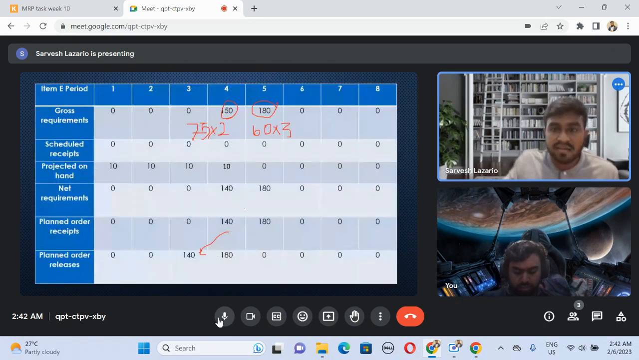So next, here we don't have projected on hand because this one the stock we utilized in period 4 already. So this 180 we need to fulfill. So we need net requirement 180 1 week earlier also because of the lead time. This is how we do E.